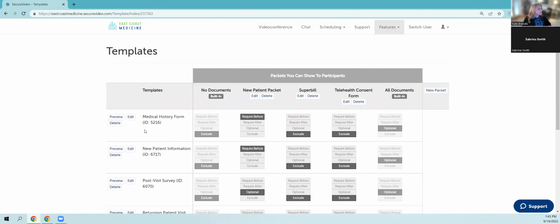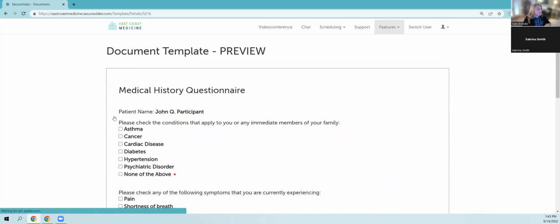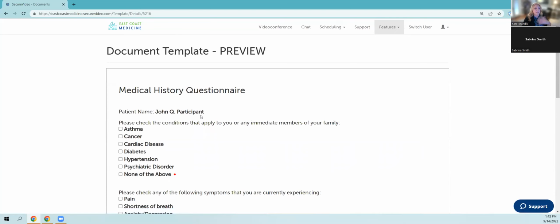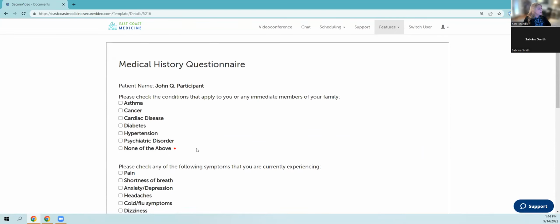So let's look at some of these forms as a preview. I want to give you an idea of some of the capabilities of fields that you can include in your forms. So if you click preview on any of these templates, it's going to show you what the blank form looks like. So this is essentially what your participant will see when they log into their telehealth session and complete their form. So here it is across the top. I've got my participant name. This is filled in based on who was invited to the session.